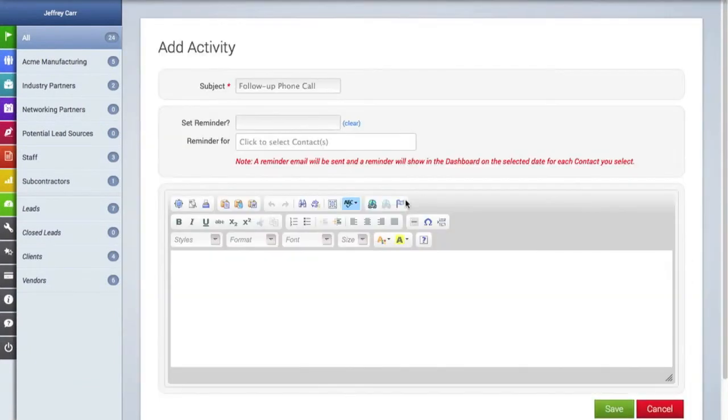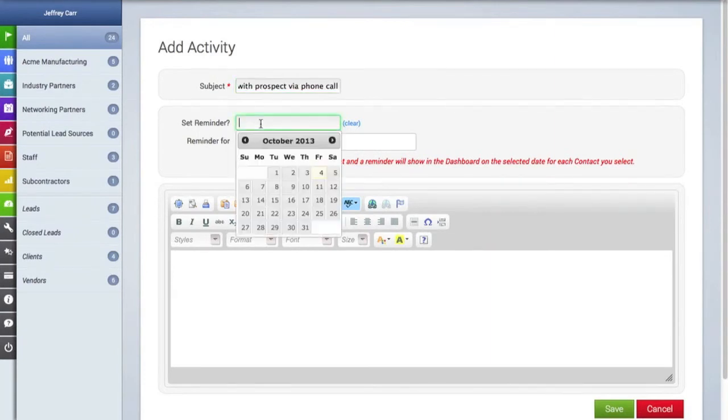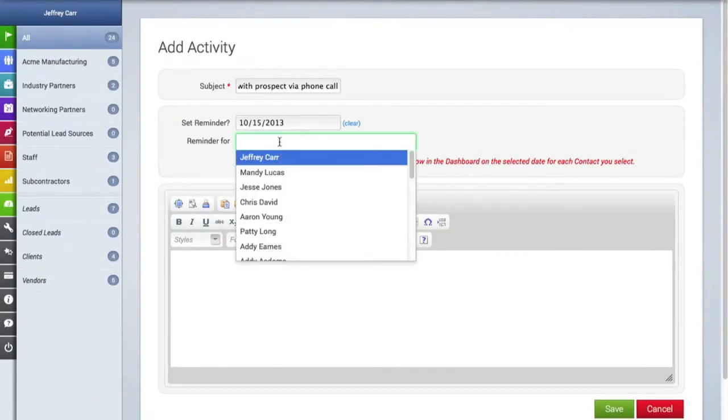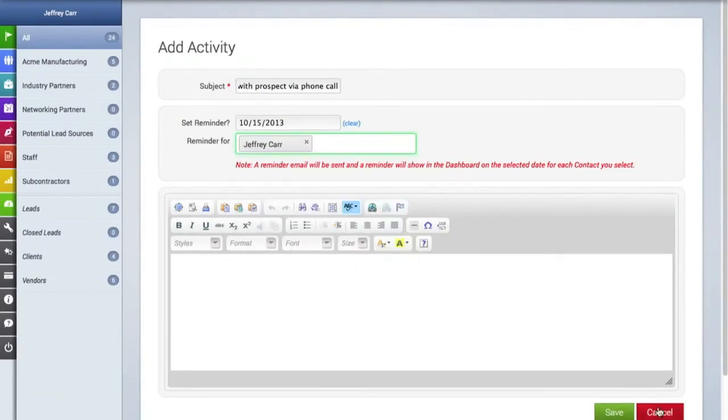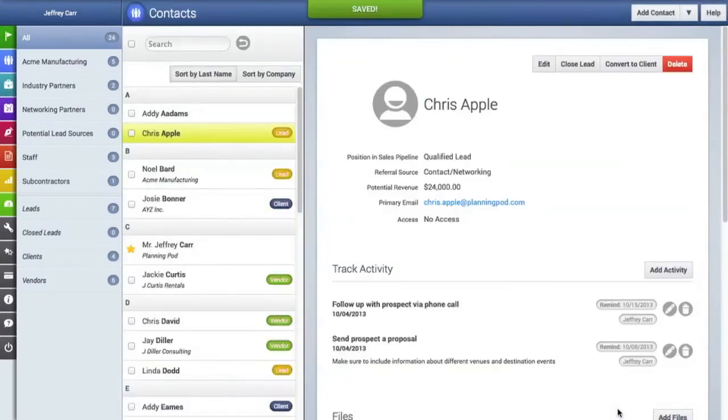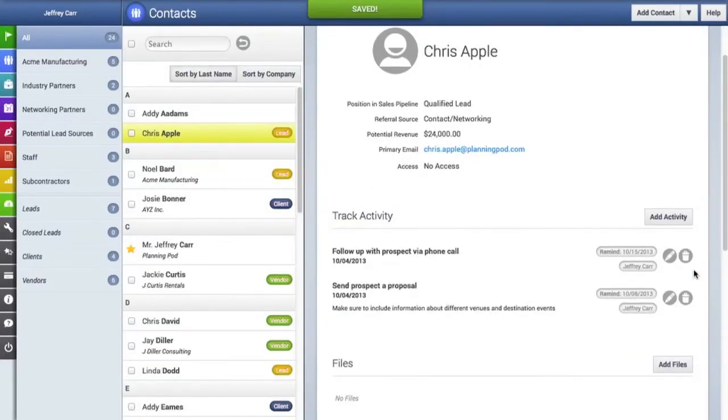And while we're at it, we're going to add another activity for this particular lead. We're going to add a follow-up phone call after we send out the proposal. And we'll set a reminder date for this, and we'll also assign it to someone. And click Save when we're finished. And here is that activity right here.